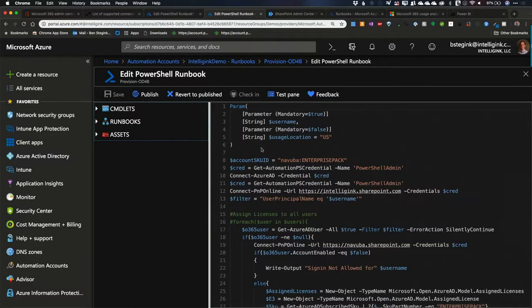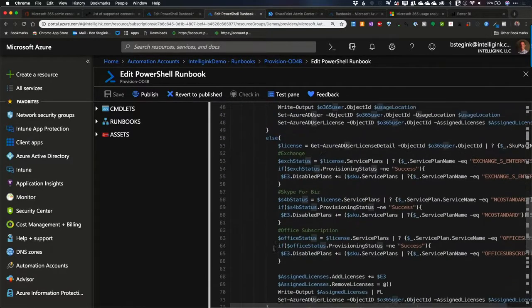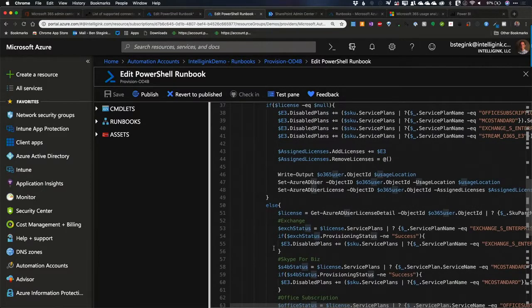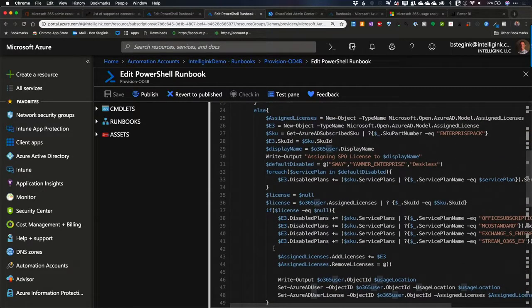So if we go in and look at this runbook, right at the top, you can add parameters in just like you would in a PowerShell script. So parameters, if that parameter is mandatory, what it is, the value of it. So this one, I just have a couple of them. I defaulted usage location to US. This is one of those scripts that I actually use for licensing, where it would go through and license users based on a default set of licenses that we set.